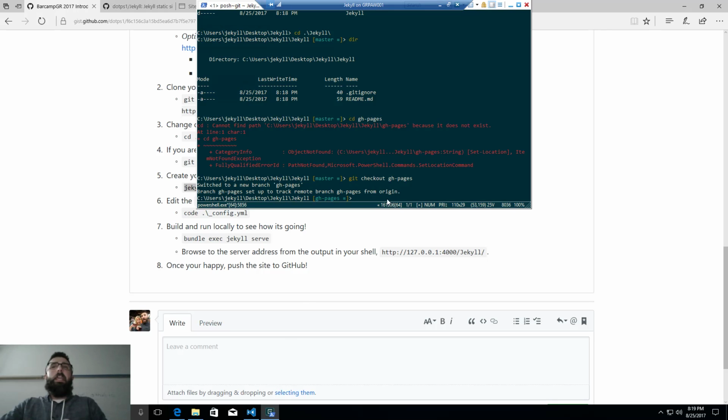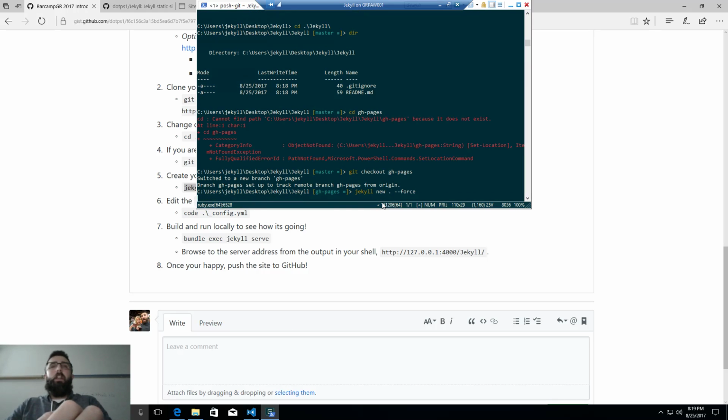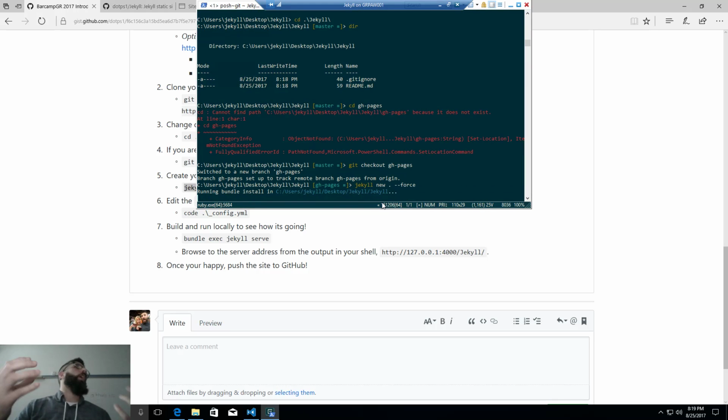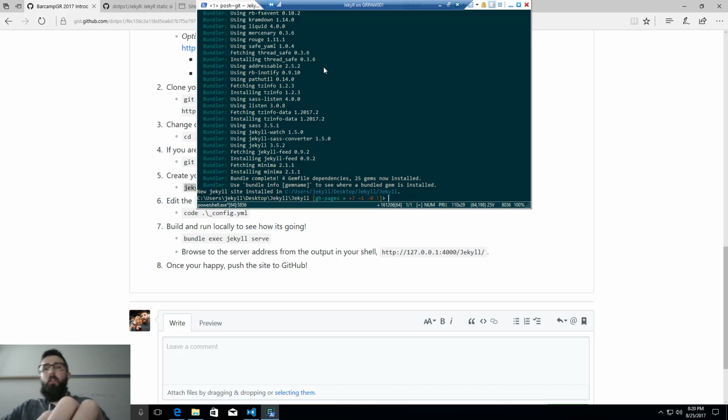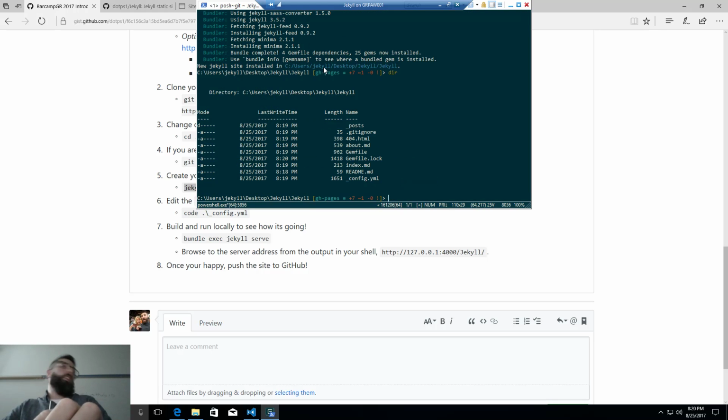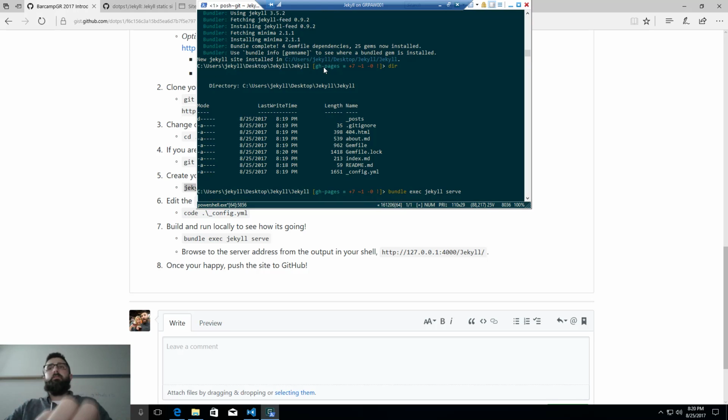So Jekyll has kind of like a canned little template website that you can just spin up so you can see this thing work. The fact that it says running bundle install makes me think that my Jekyll install never completed, but okay, so now look at all this stuff. We got a bunch of things in there, right? So now if we want to see that thing, we say bundle exec jekyll serve.